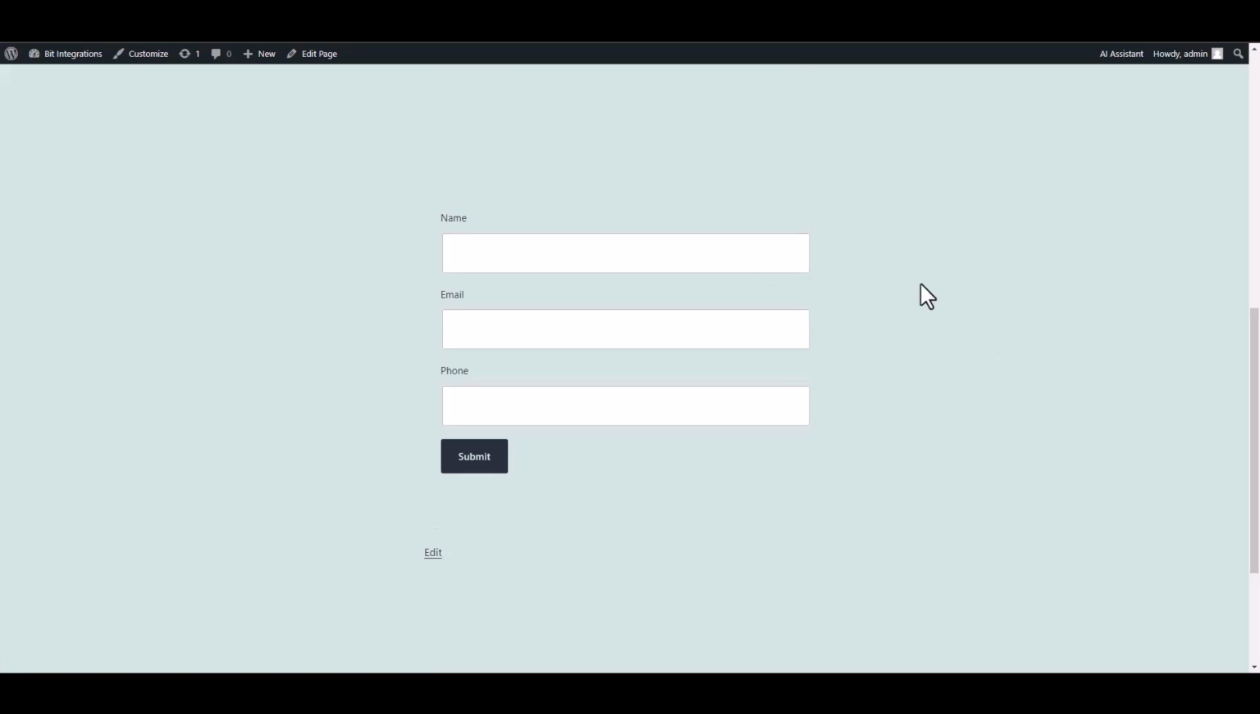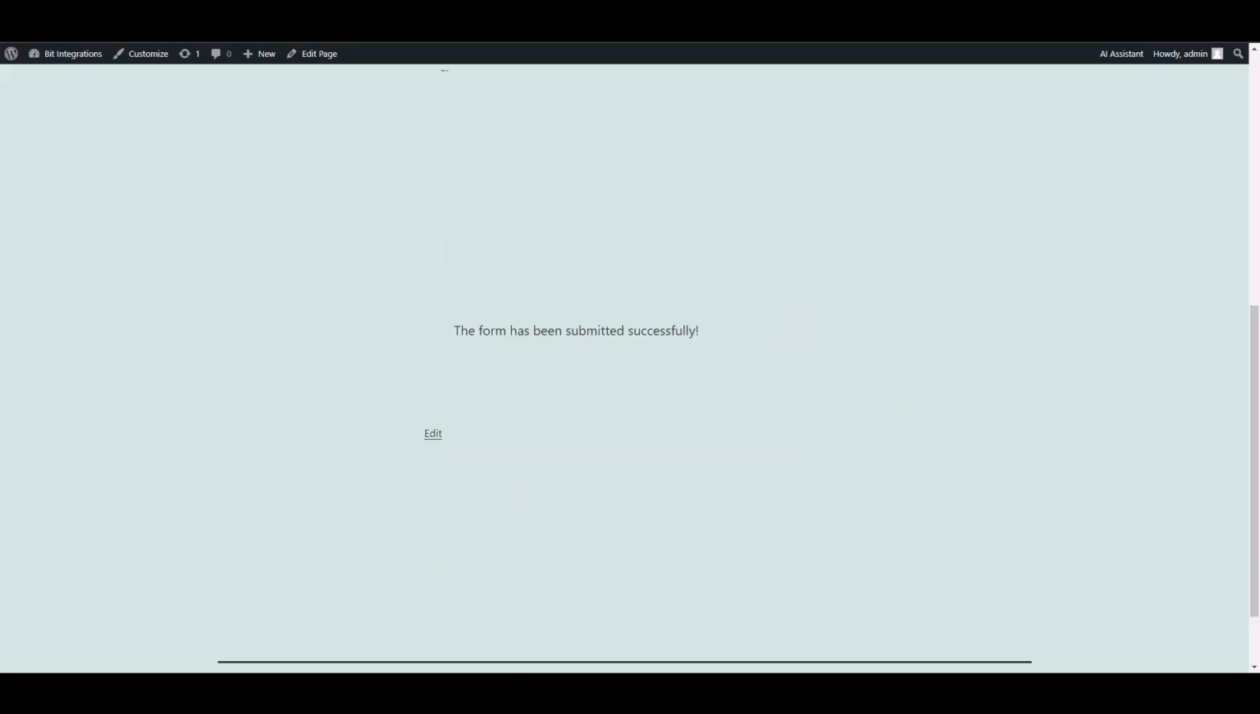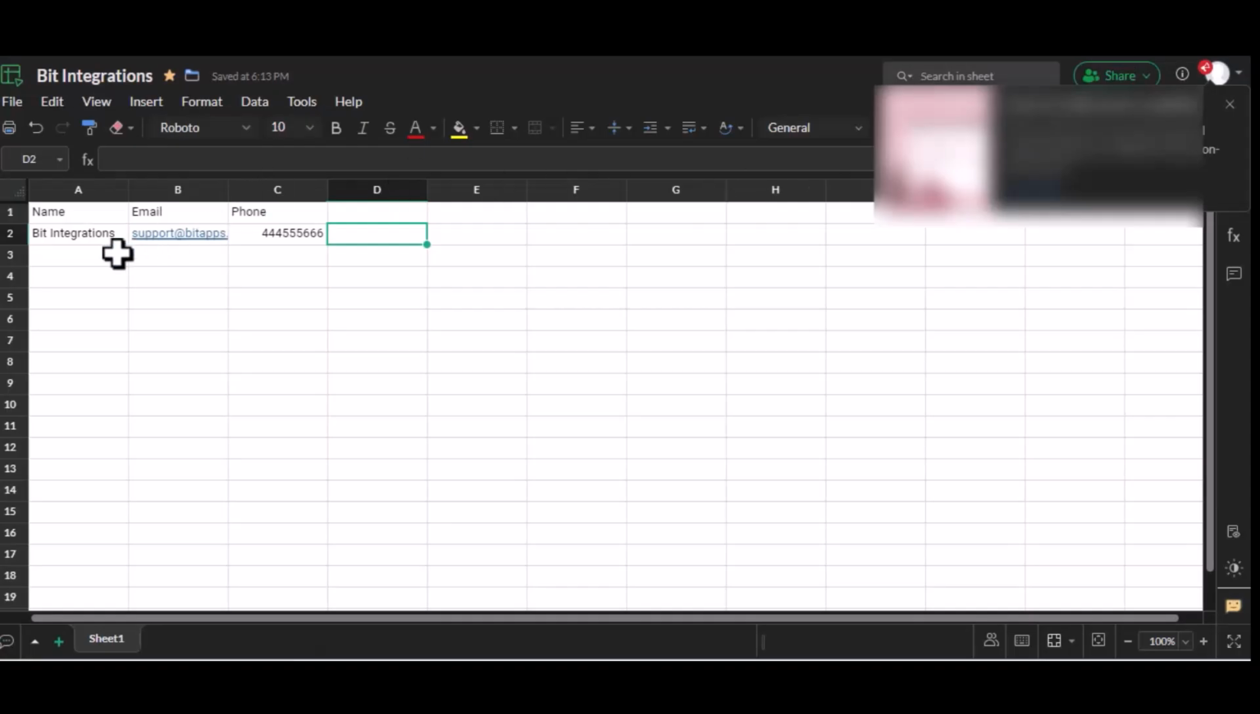Now go to your form and fill it up. Submit it. The form has been submitted successfully. Now let's go to the Zoho Sheet. Here is the data that came into Zoho Sheet through the integration.